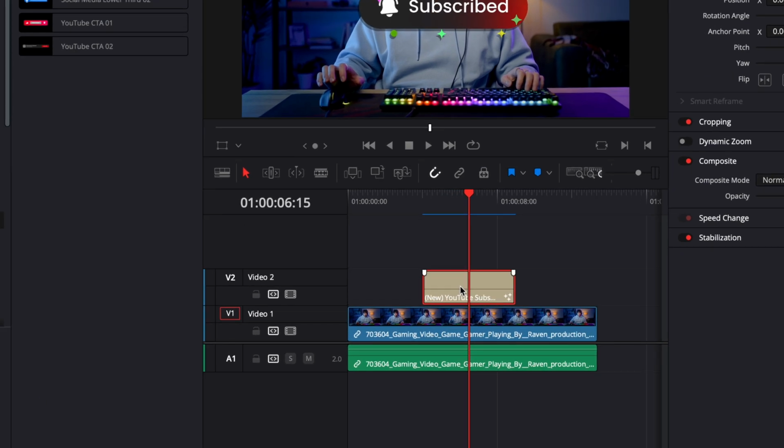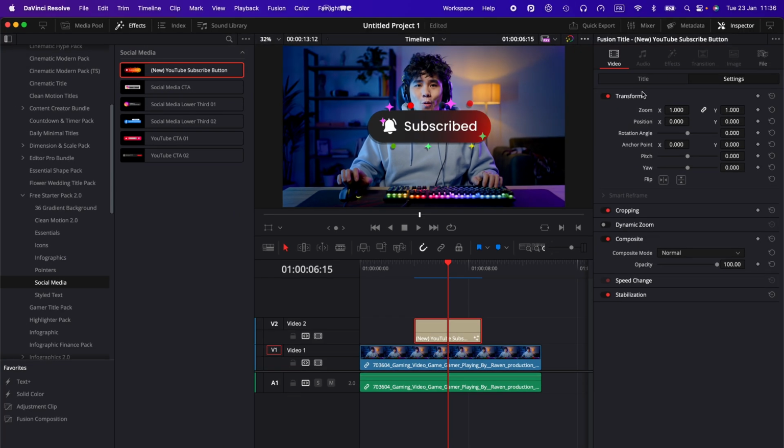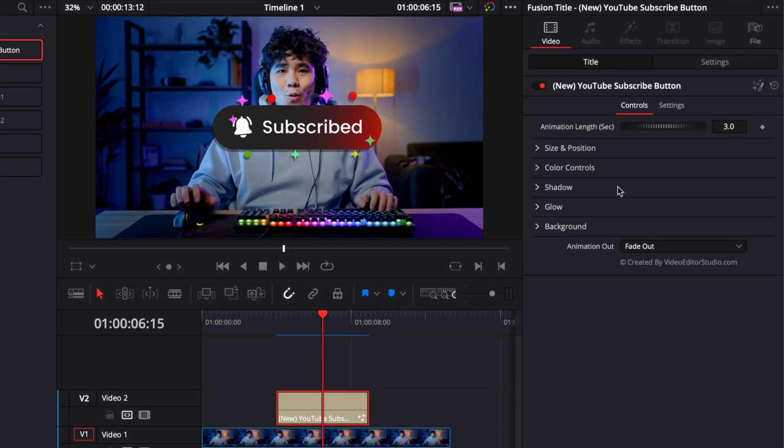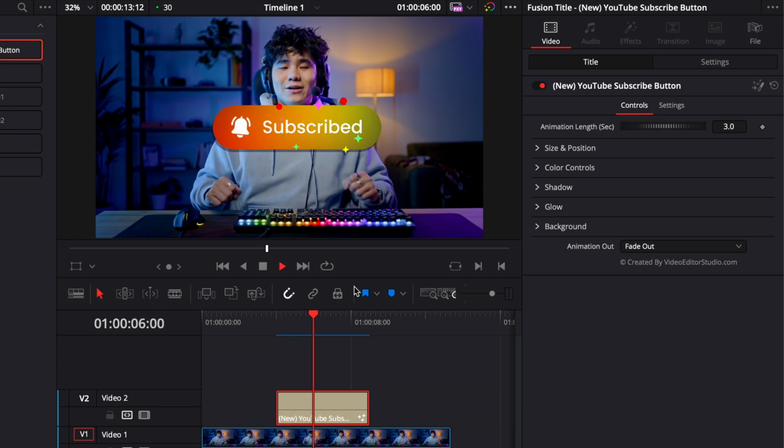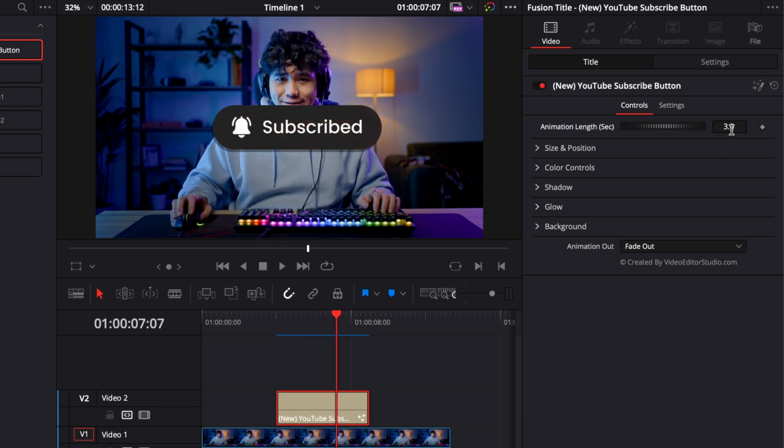So here, if we just click on the title and we go over here to Title, we have a couple of options we can choose from in the inspector. First off is the animation length in seconds. So right now by default, if you play it, the animation is about 3 seconds. We can make that faster by selecting 1 second, for example.